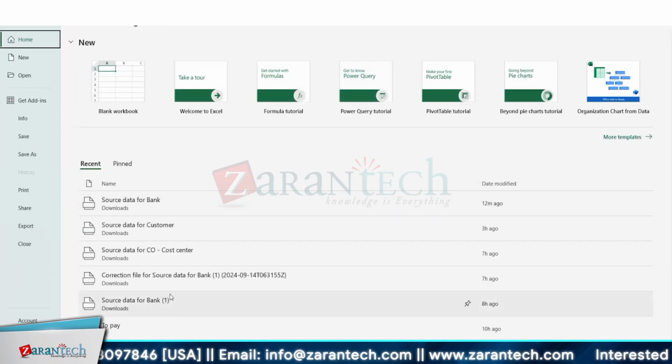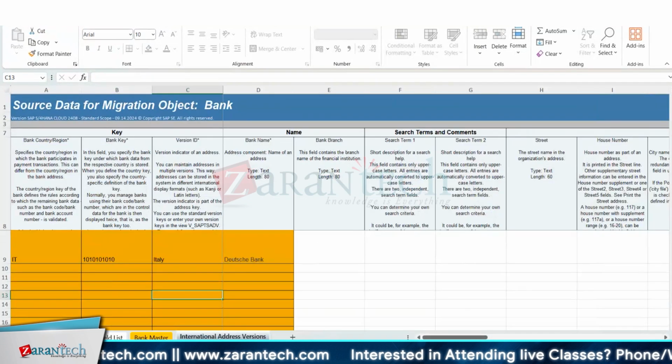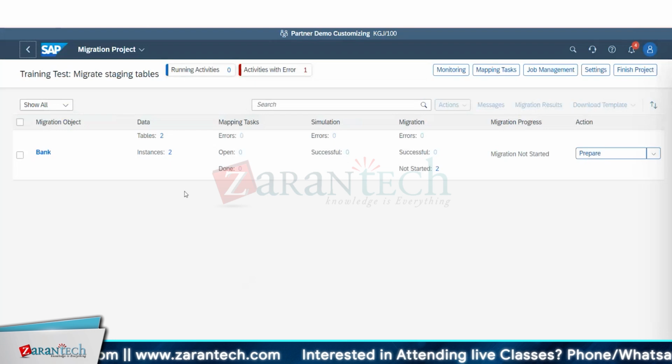This is the one. This has got two items, two rows. That is why the instances are showing two in here. These are the remaining tasks to be followed, and once we do all the steps, it will provide you the error messages if it is error or successful.